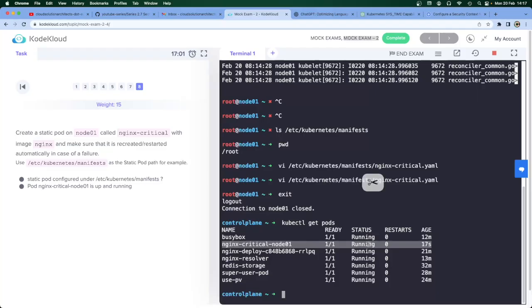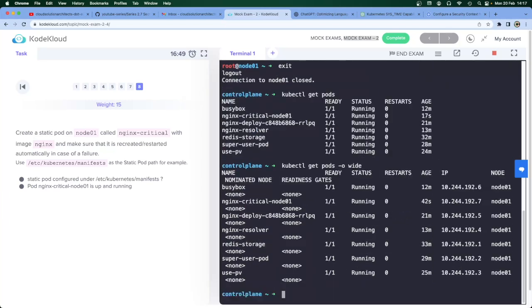Now, as we know with static pods, the question says to create a static pod on node 1 with that name. If I say get pods -o wide, you can see that the node we're really interested in here is node 1, which is where it was created. So the name of the actual pod here is nginx-critical, and it's on node 01. Now, with static pods, they do get the node name appended to them.